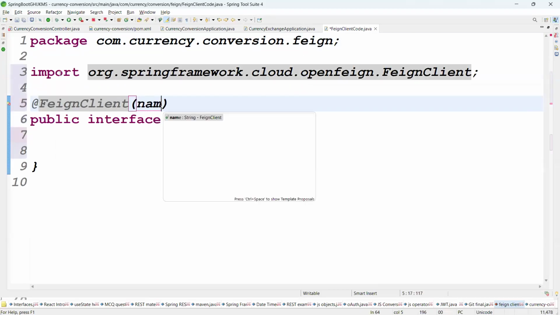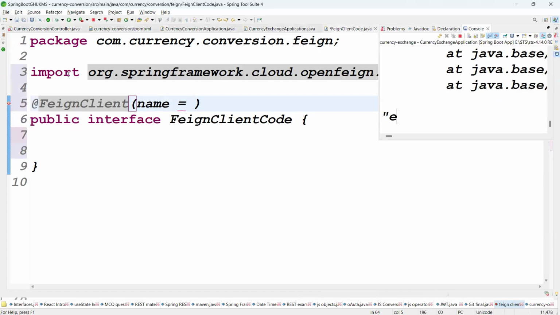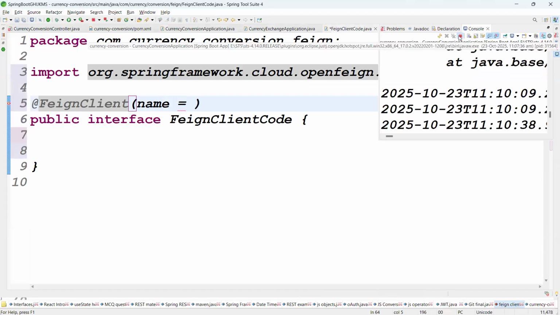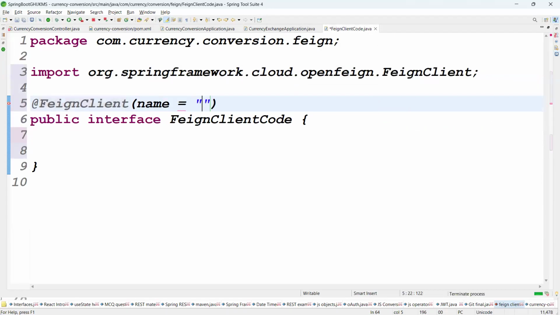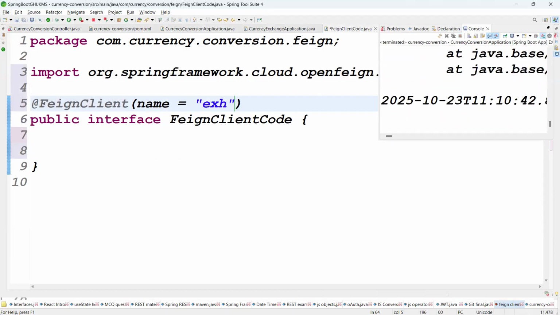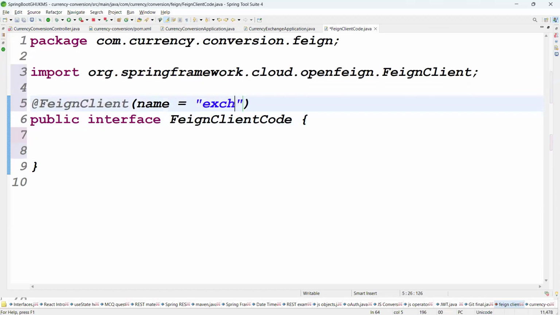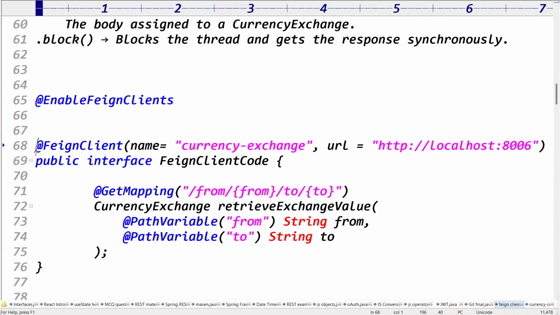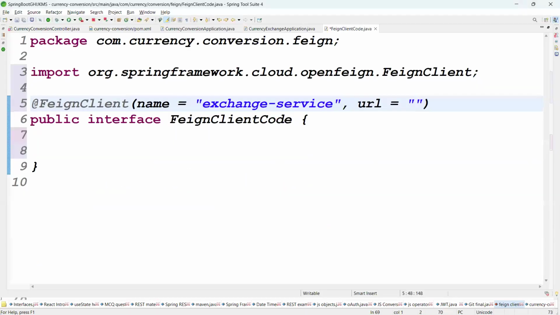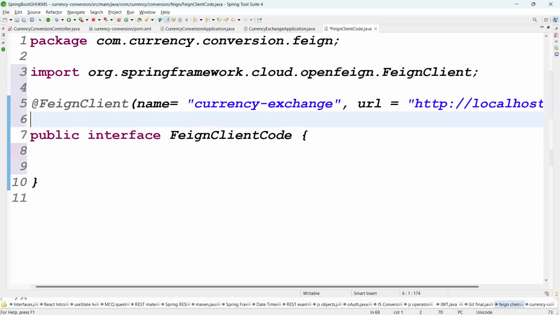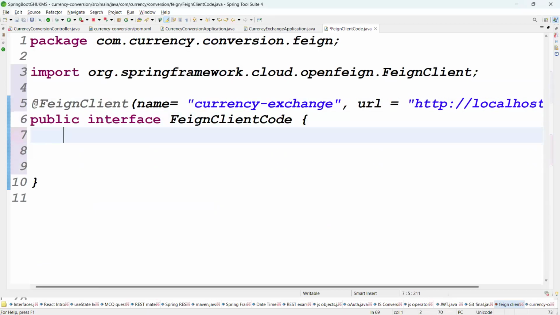At the rate FeignClient. See guys, what service are you going to call? Give the service name. Exchange service, in double quotes. The service name is exchange-service. The second argument is the URL of the service, HTTP colon. So give the service name and URL, because after that comes the Feign client interface.